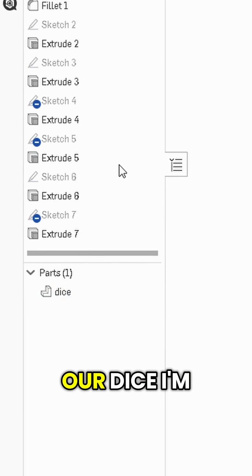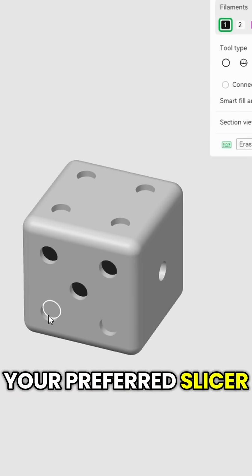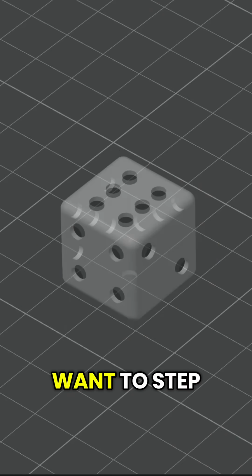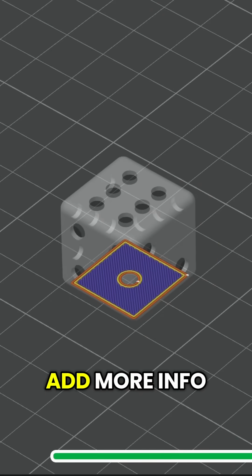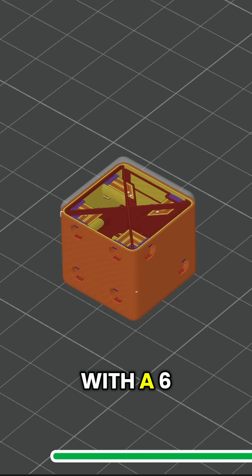We can export our dice. I'm going with a 3mf format. Import it to your preferred slicer and hit print. And here we go. We created our own dice. And if you want to step it up for the next family game night, add more info to the face which is displaying the number 1. You'll be lucky with a 6 more often.